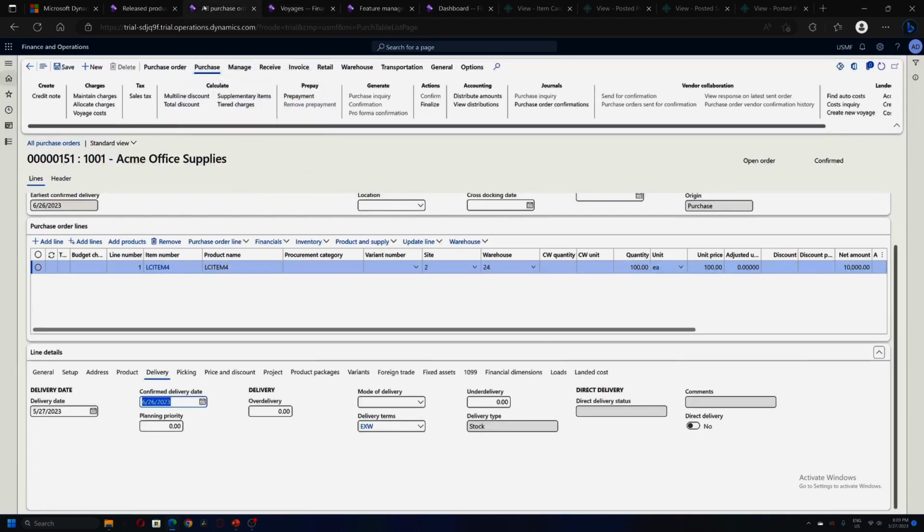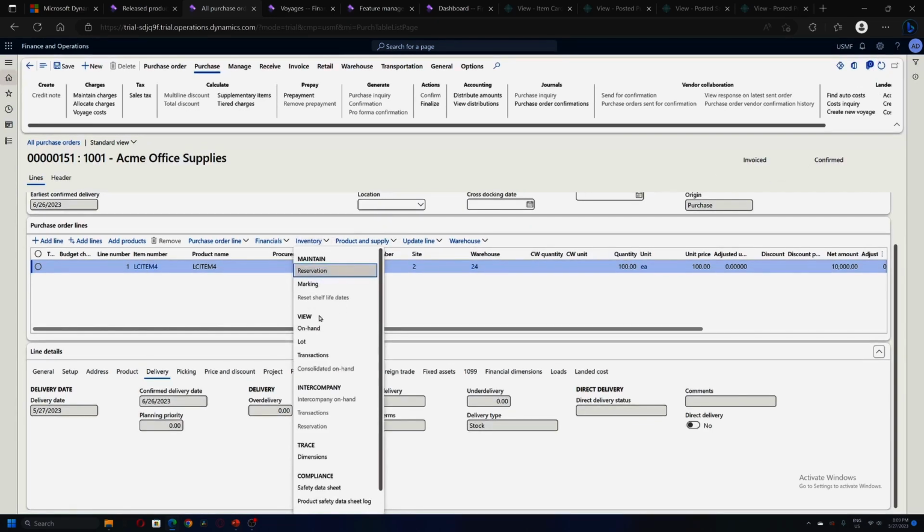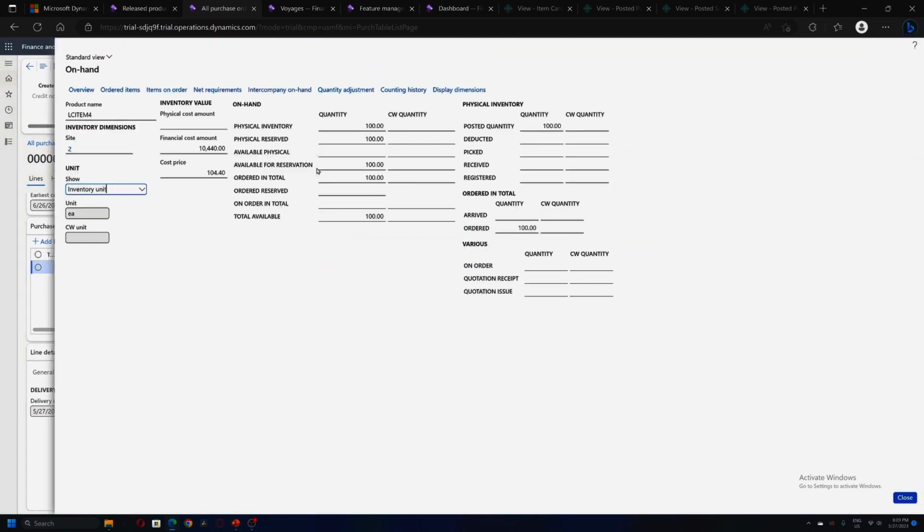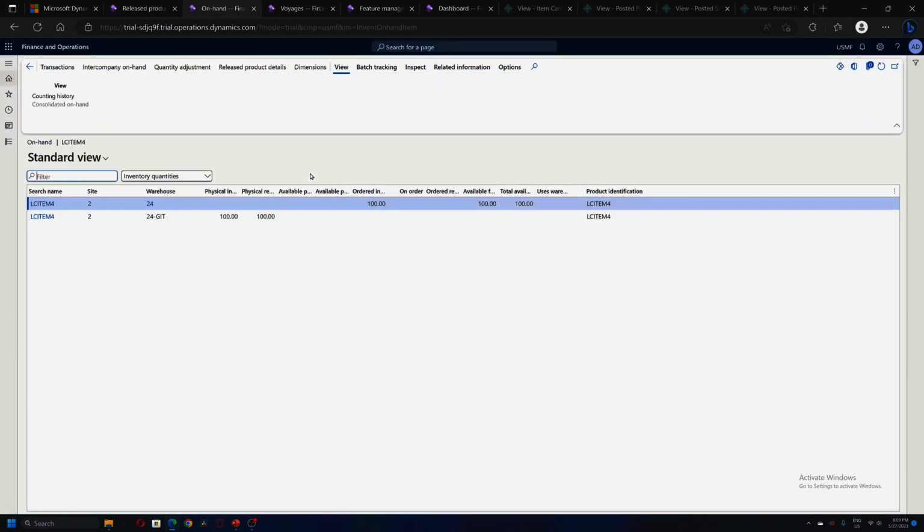So if we go back to the PO and refresh it, we can see the purchase order is invoiced. Also, if we go to the PO line and check the on-hand inventory, we can see that this inventory now is physically lying in my GIT warehouse 24.